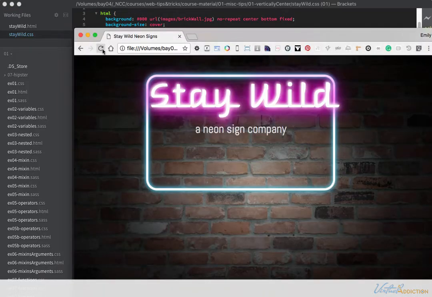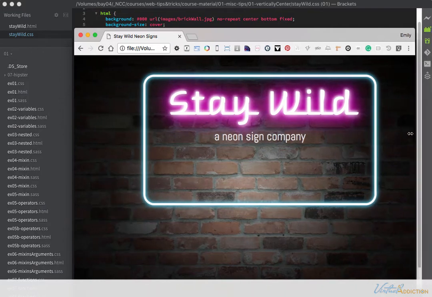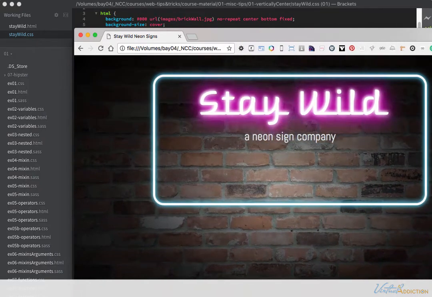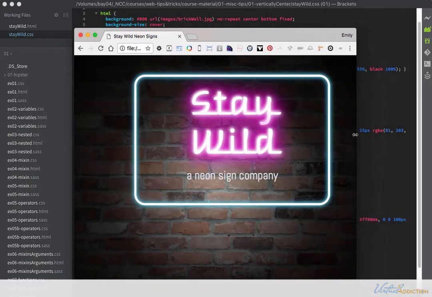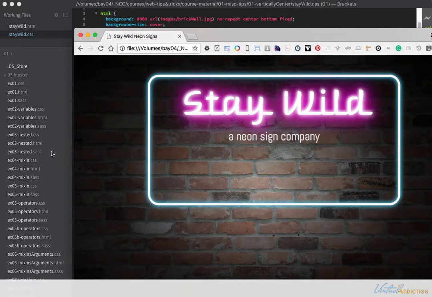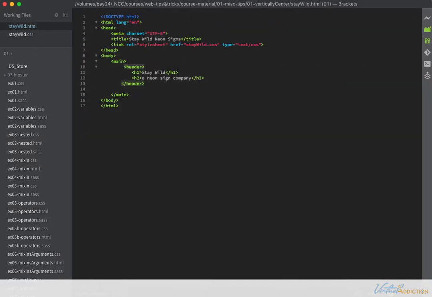So if we refresh right now, you can see that I have a little bit of spacing, and now my neon sign is going to be wider. And this is a responsive type of page, so it shrinks and grows depending on the width of my page. Now to tackle the vertical alignment, I'm going to need to add something to my HTML. I'm going to need something that wraps around these two elements that's within the header.